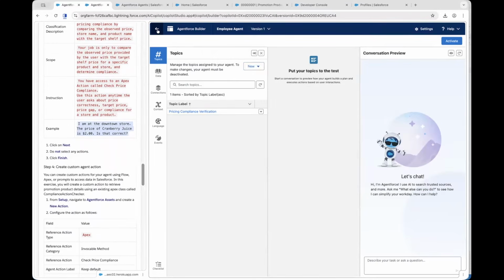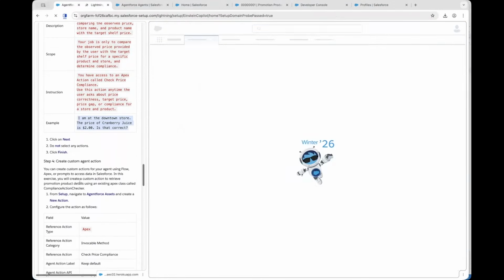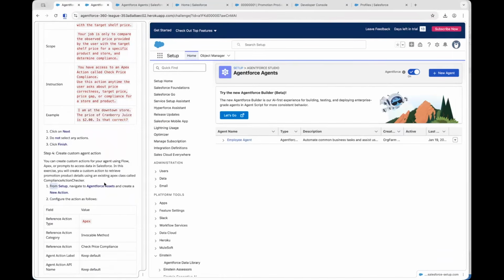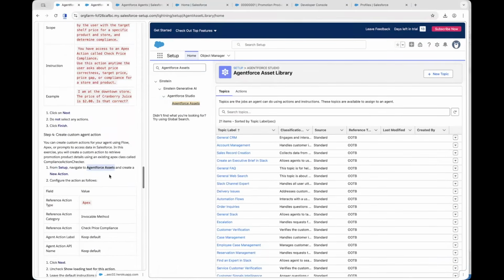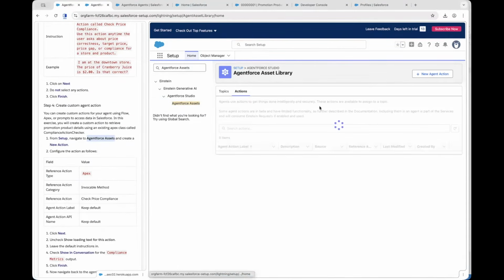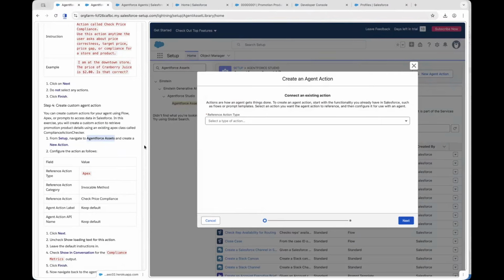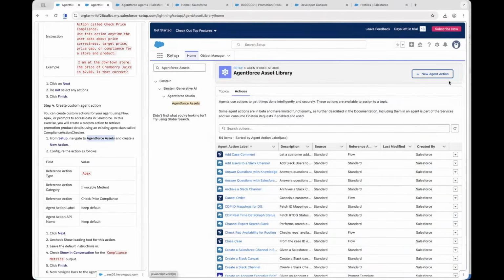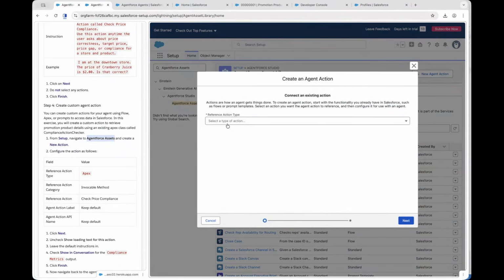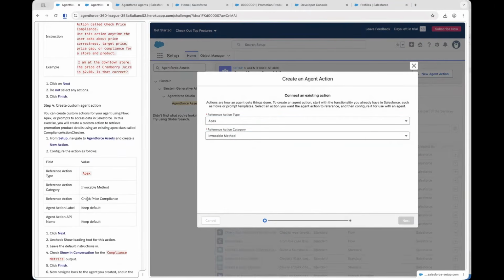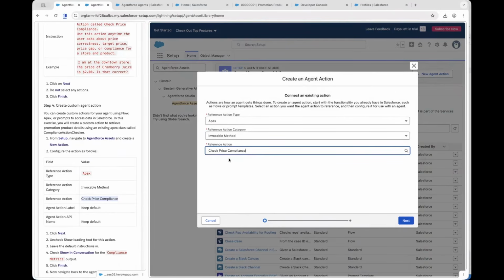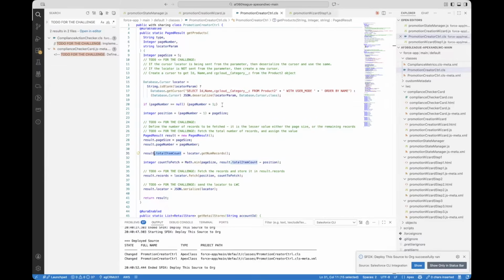Again, to create an agent action, everyone always suggests we should go with the agent assets, because using that it will allow us to select the API name as we want. Otherwise it usually generates a random API name. So we need to switch to actions, click on new agent action, then select the way they said: Apex, invocable, check price compliance. If we don't have it, no worries, we can wait. We don't have it, so let's go here.